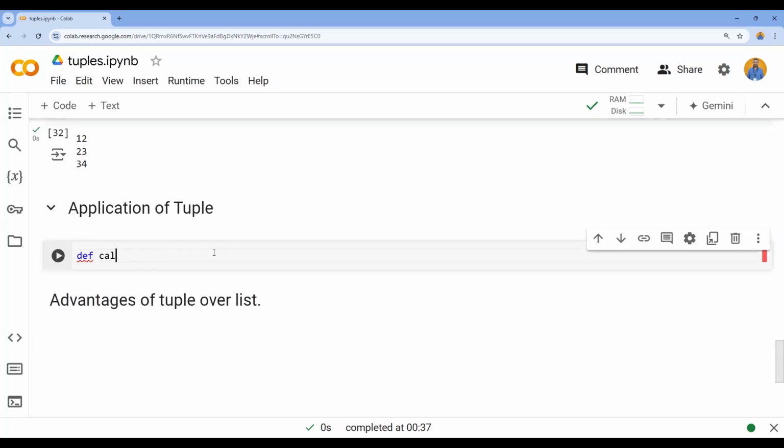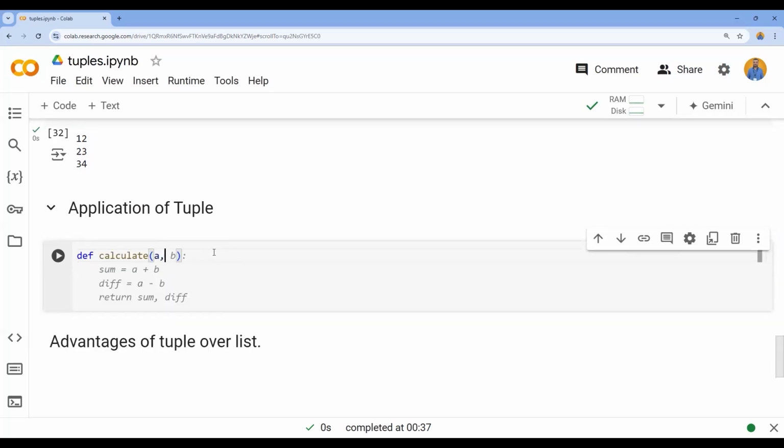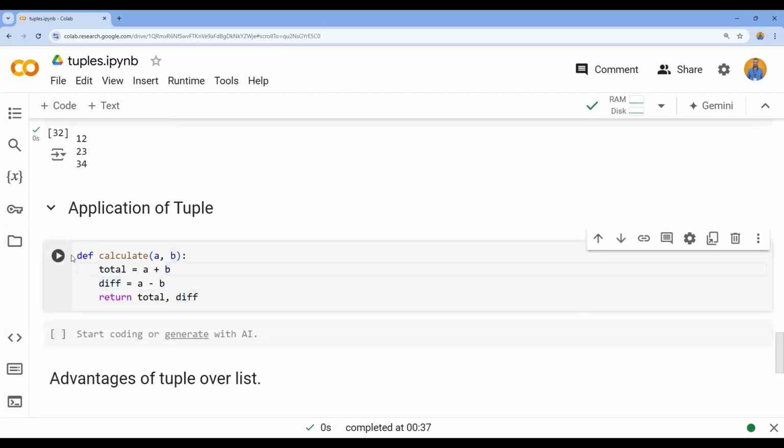For example, I would like to write a function called calculate, where I'll be passing two values. Inside that, I'm doing the task of addition, and I'm also doing the task of subtraction. These two results are stored into two variables called sum and difference. Generally we do not prefer using the variable name sum because we do have a built-in function called sum. So we can just write total, and difference can be the same. Right. So I'd like to call this particular function.